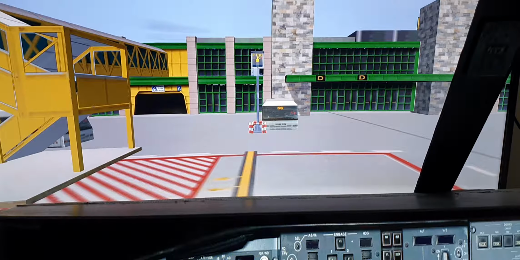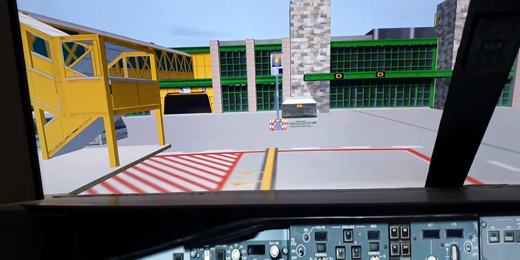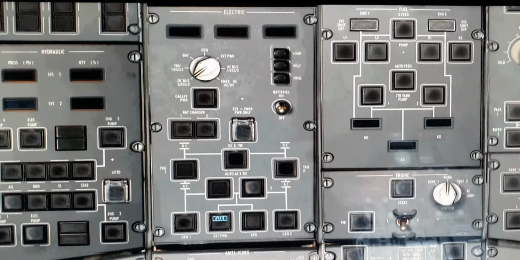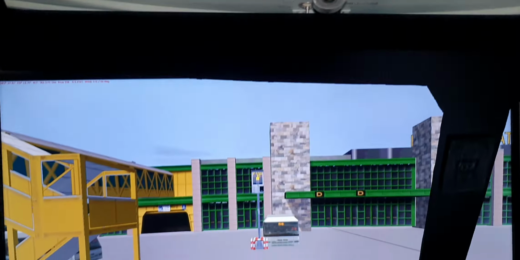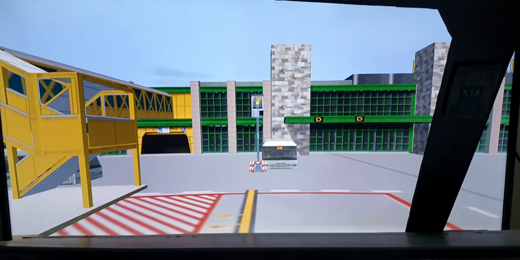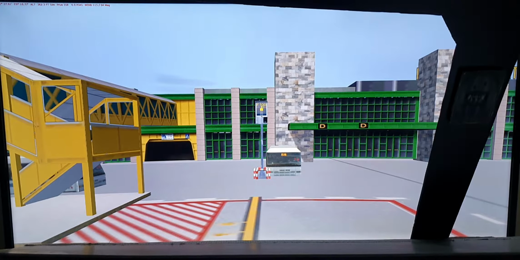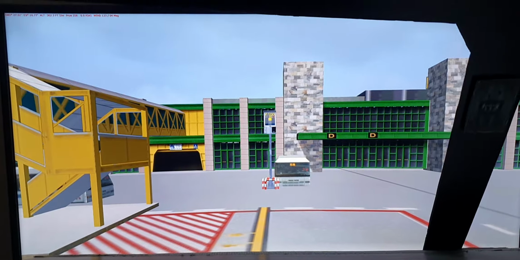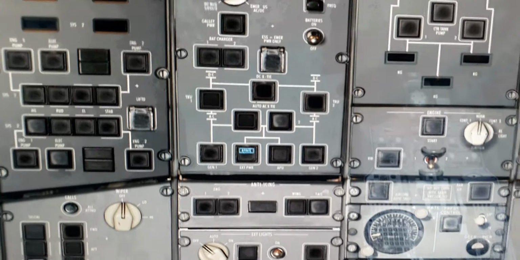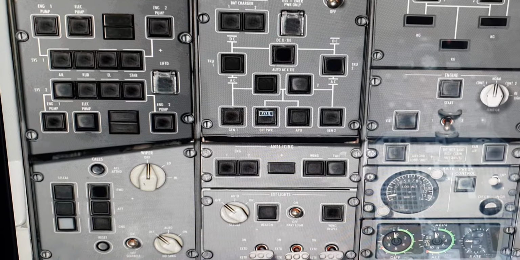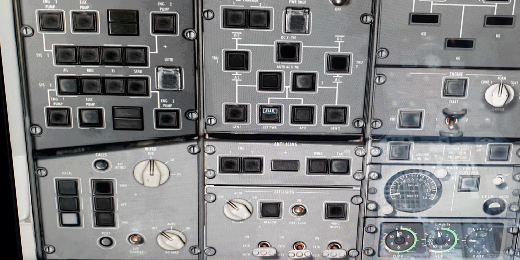So we are seated in the cockpit now. Everything is completely cold and dark, and in a few seconds we will start up the aircraft using external power. Okay, so here we go. Switching to overhead here, you can see that the external power is already available.